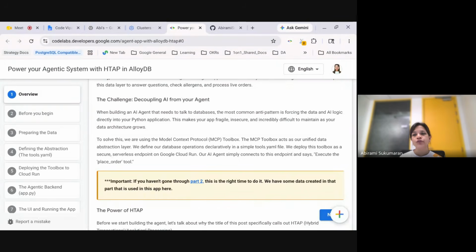Because it allows you to bring the necessary tools to your agent without the agent having to individually talk to multiple APIs and multiple data sources, you have your orchestration layer, which is MCP Toolbox, lifting that heavy weight for you.